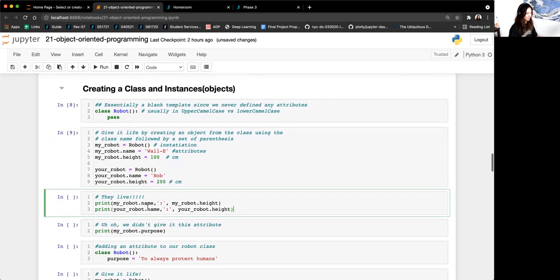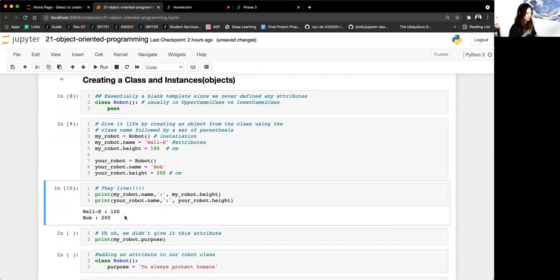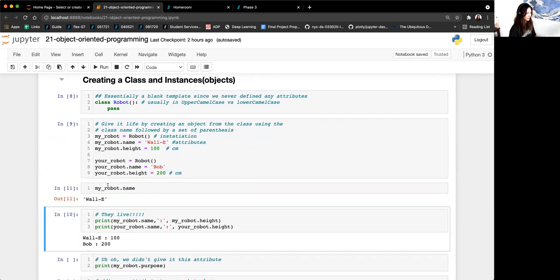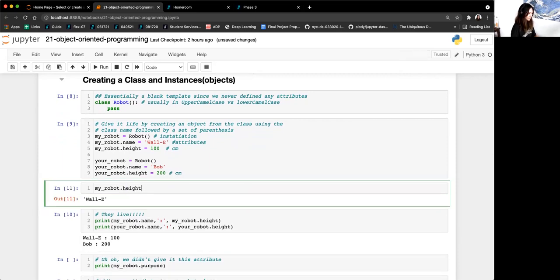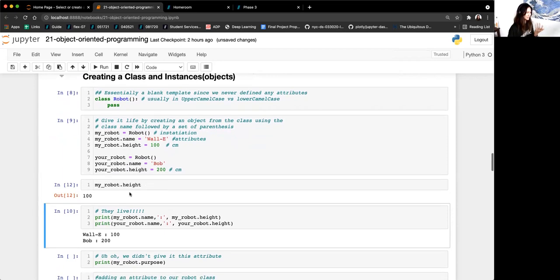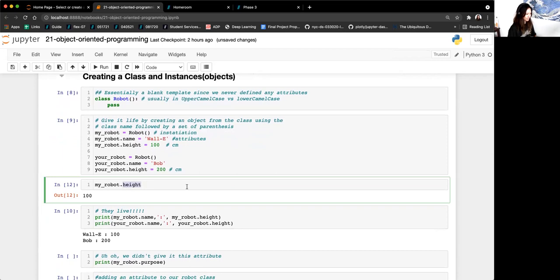And from here, we're just going to print out these attributes. So here, there's Wally with height 100, Bob with height 200. And because we've saved these attributes, we can pull them out. So I can look at my robot dot name. We have Wally. If we look at dot height, we have 100. You can do the same for Bob as well. So you can add as many attributes as you want.